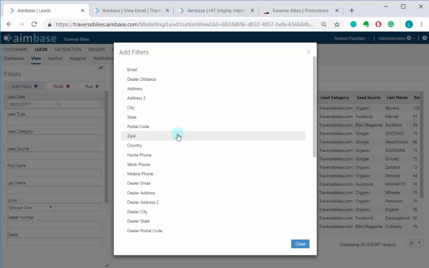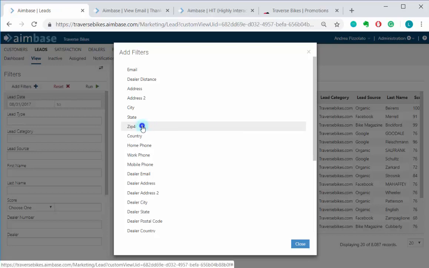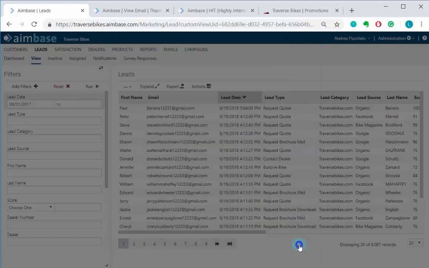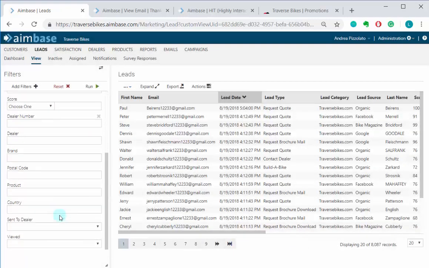This gives us a pop-up that shows us all of our options for filters. Simply click on any filter that you want to add to the filters view on the left. Let's add postal code and country. Click Close when you are done. You will see these two have been added to our filters view on the left. Now we can utilize these to filter out our leads to have a much more manageable data set.